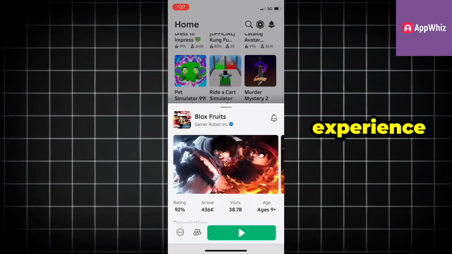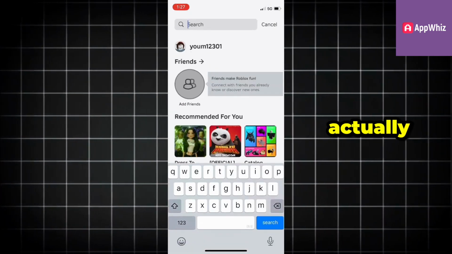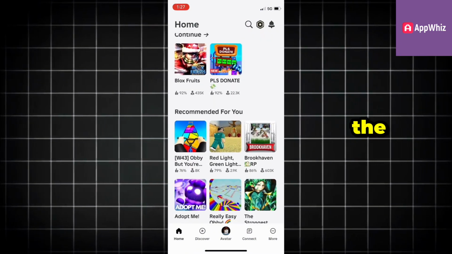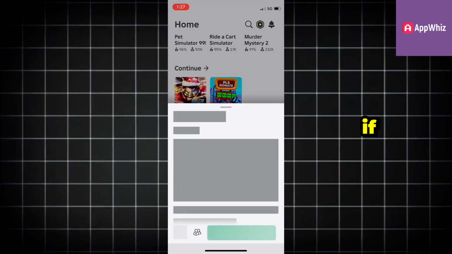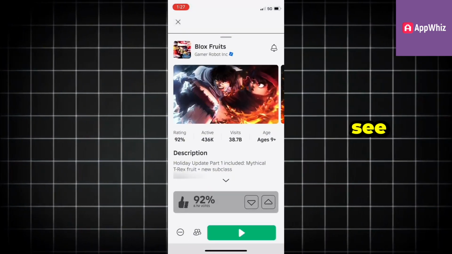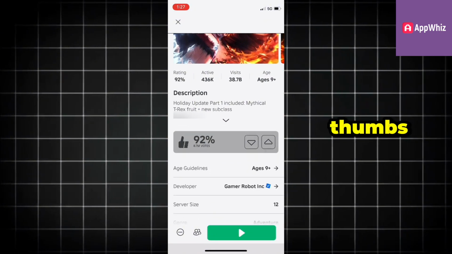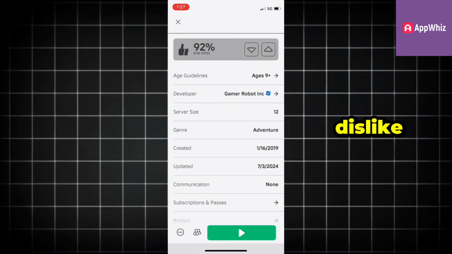for the experience. Just a quick note, you can only like experiences that you've actually played on the Roblox mobile app. Now, I'm going to open up the experience to bring up the information about the game. On the games page, if you scroll down slightly, you'll see the thumbs up and thumbs down section. To like the game, simply press the thumbs up button. If you want, you can also press the thumbs down button to dislike it.